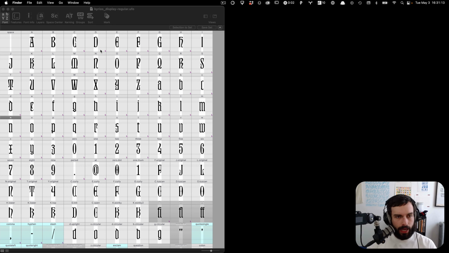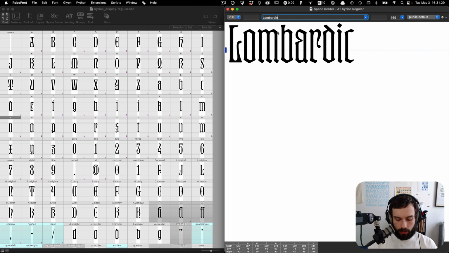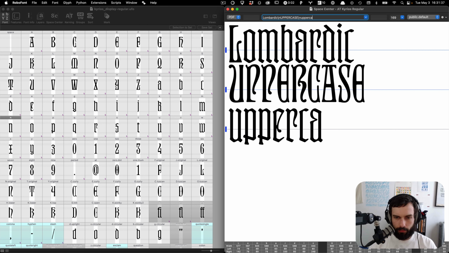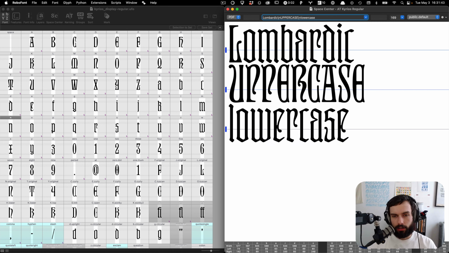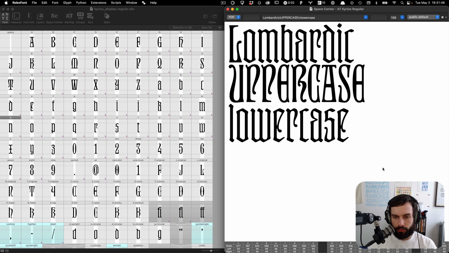So one thing right off the bat is that this family is mostly a blackletter family for the lowercase, but it has these Lombardic caps for the uppercase. So it looks kind of different. And I suspect that might mean that I need to make different accents for the upper and lower case. Let me turn off the beam for now. But I'm not sure yet.